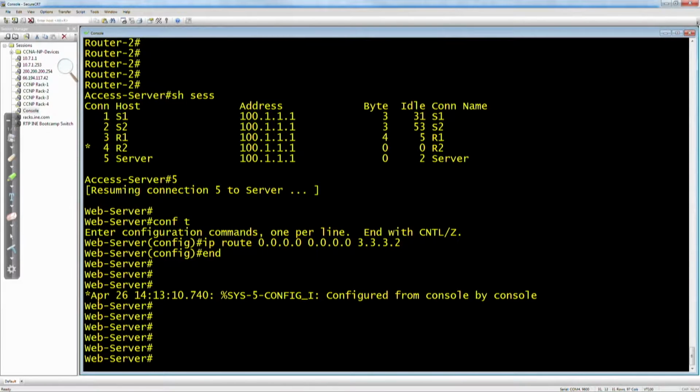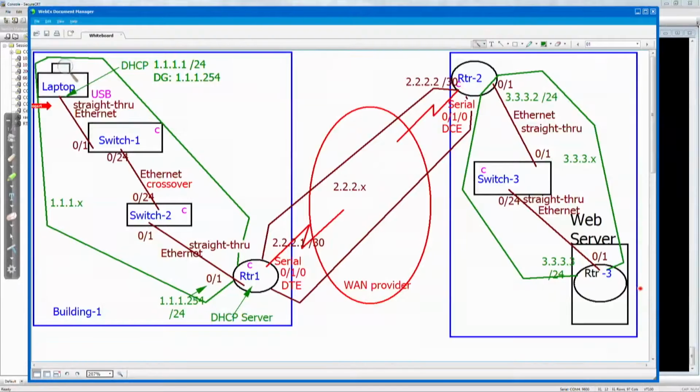All right? So that's all I need on the web server. What I'm going to do is enable routing between router 1 and router 2. I'm just going to configure some routing protocol. Let's configure RIP as an example.